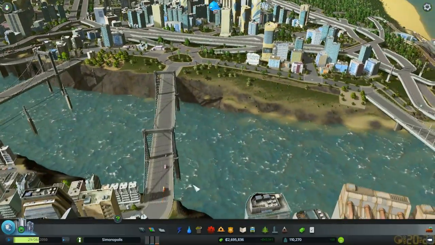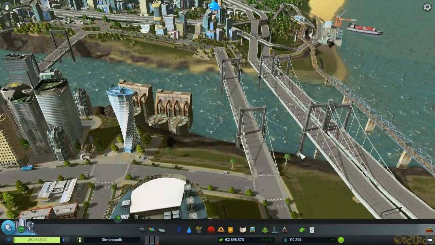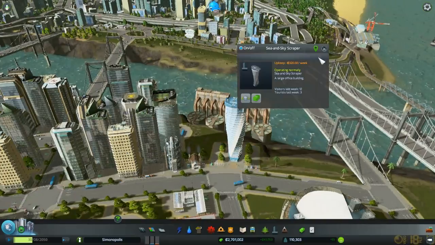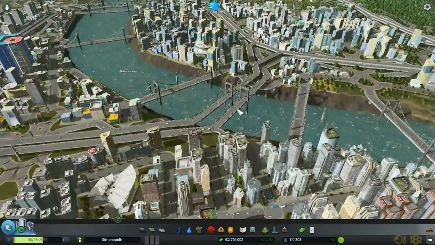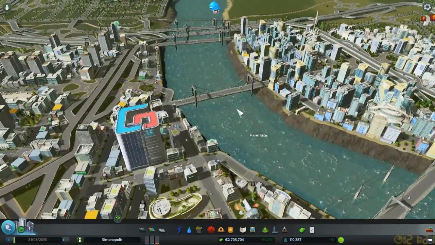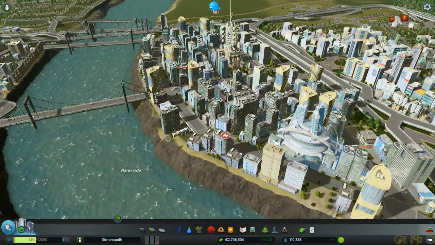There's really no reason why there should be a bridge here, because nobody's gonna use it. What is that? Sea and skyscraper, okay. So interesting.